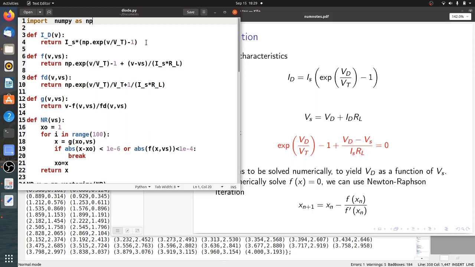When you define a function in Python, there is a bunch of variables which are local to that particular function, or which belong to the function's namespace. These are the variables which are either defined inside the body of the function or passed to the function in the form of arguments. Here, in fact, there is no variable which is defined within the body of the function. So the only local variable for the function I_d is v. That's a variable which is local to the function itself.